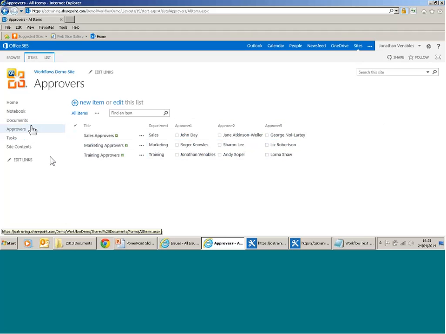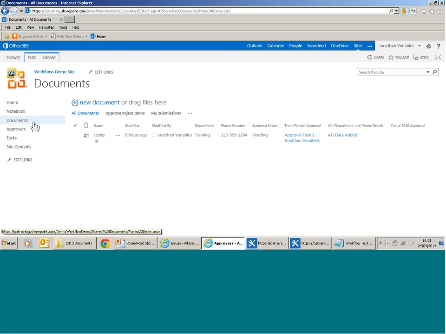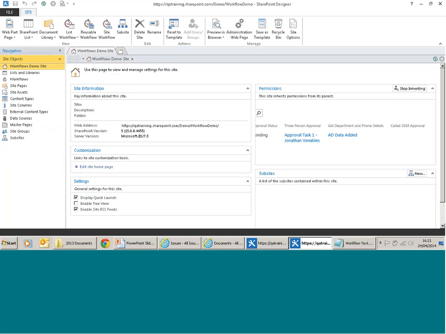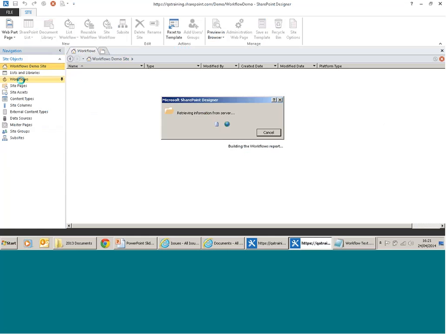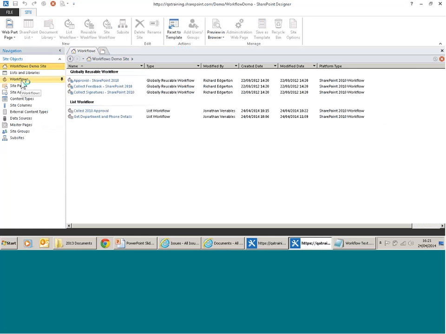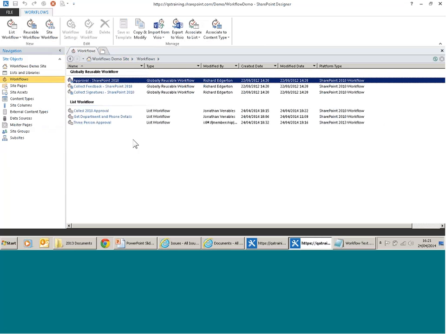The workflow is designed so that as I upload my document into the library, it sends a series of tasks to 3 separate people. Okay, let me return back to SharePoint Designer to show you what I mean. I've got some workflows. Again, these are preloaded, but hopefully you've got an idea of how these work. So let them pop in.